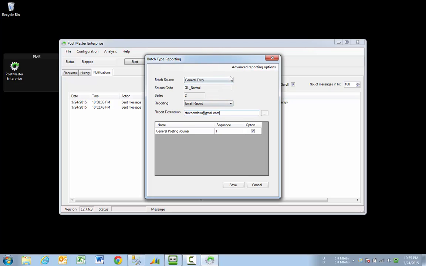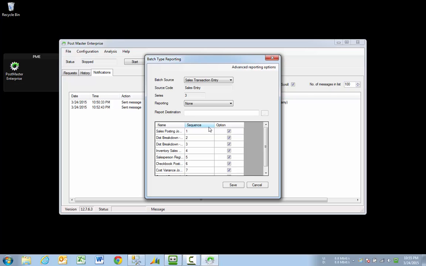Now, if you change to a batch type that has multiple reports, such as a SOP transaction here, you'll see that I have the option to choose individual posting reports. So let's say that I want to have the reports emailed to me, but I only want to have the sales posting journal delivered. I don't want any of these others. So I can uncheck these other reports so that I don't have those sent. And these posting report options are completely independent of the Microsoft Dynamics GP posting report options. So users can have all of these reports enabled within Microsoft Dynamics GP.